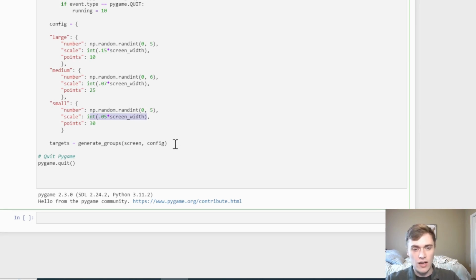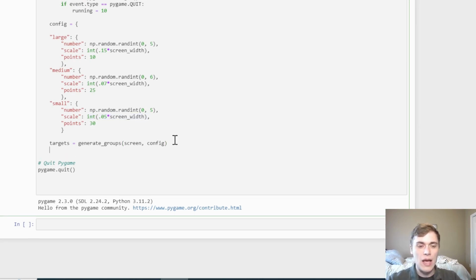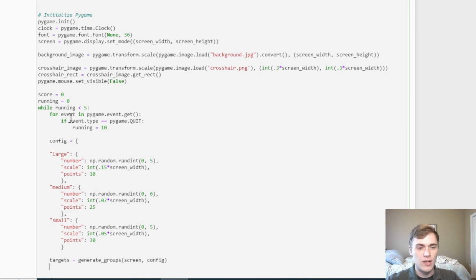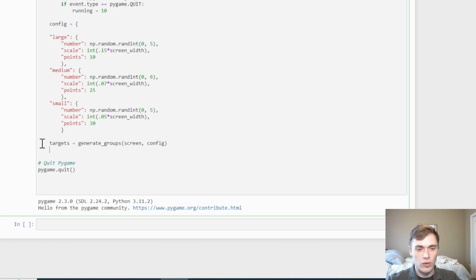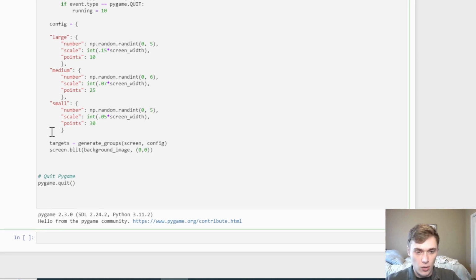Okay, so now that we have our targets, what will happen is it'll come through this loop, and then it'll randomly generate a config file, and then it'll randomly generate targets based on that config file. And then what we want to do is blit those onto the screen. So we're going to blit our background image onto the screen. And then after we've blit that on the screen, we're going to draw our targets onto the screen.